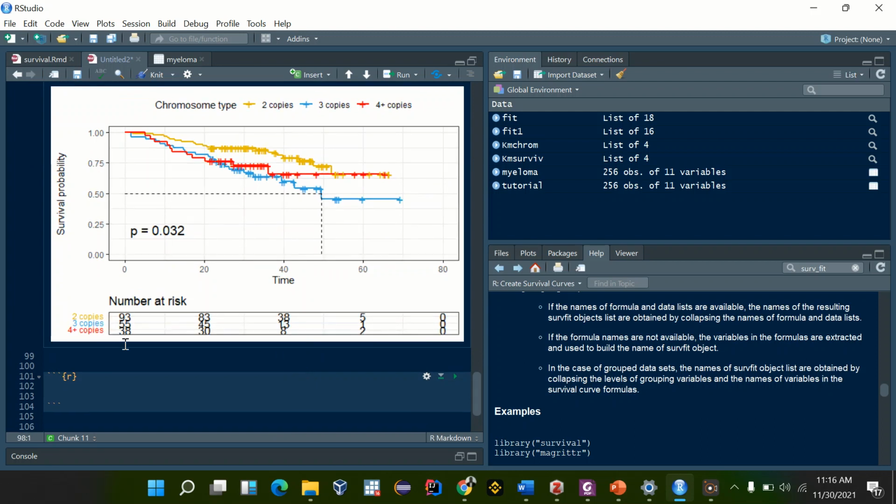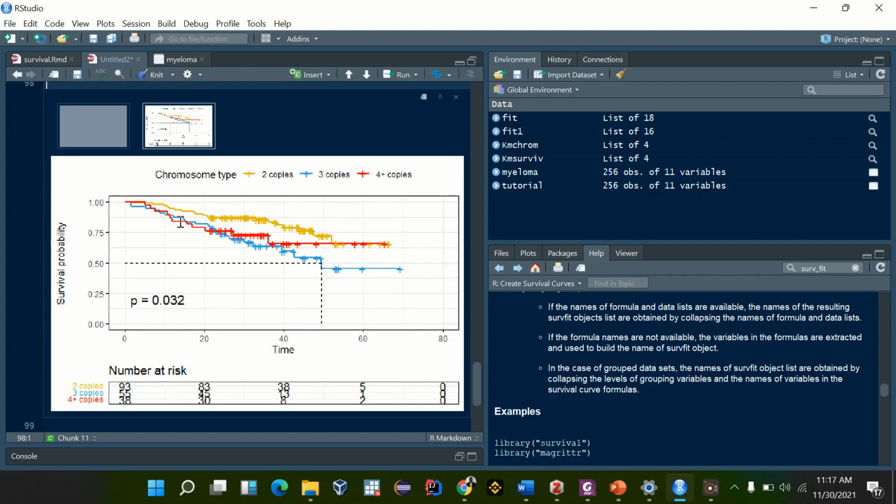So the risk table shows you the number that were at the beginning and how they reduced per each category. And you see, I think these ones in the middle, the 3 copies were dying off faster than everyone else, and the p-value is significant. It means the survival between these chromosome types was statistically different from each other. So if you go ahead and look at the hazard ratios, they will be significant.